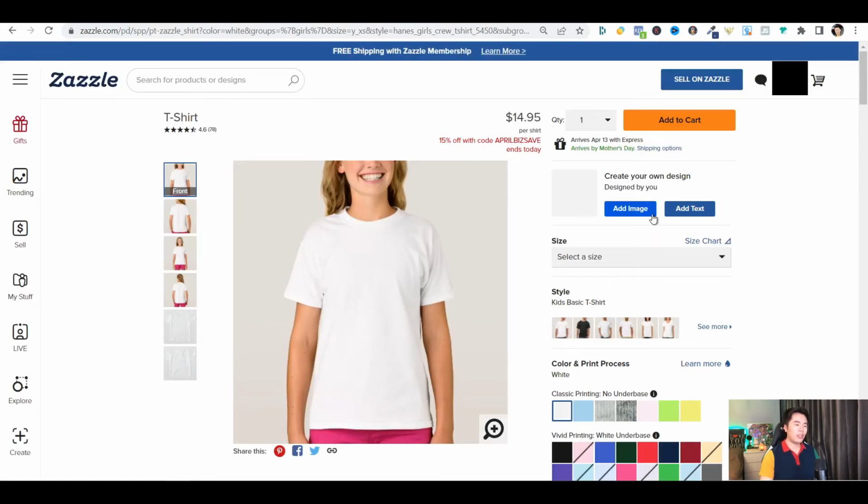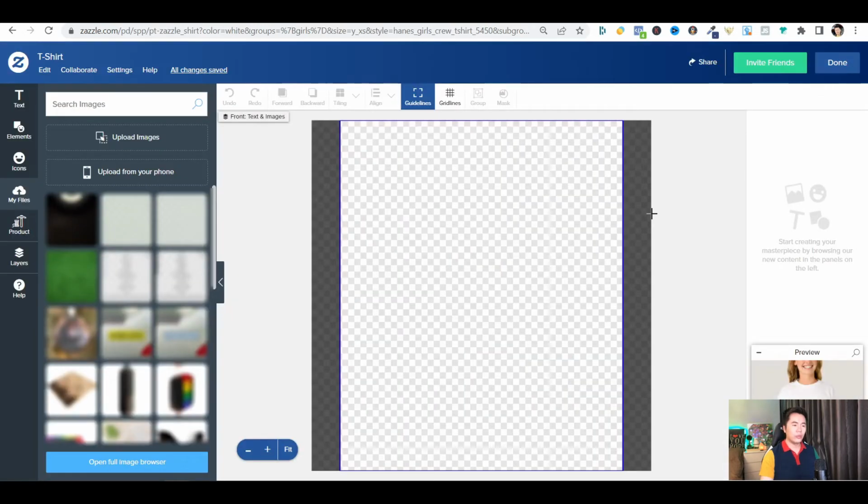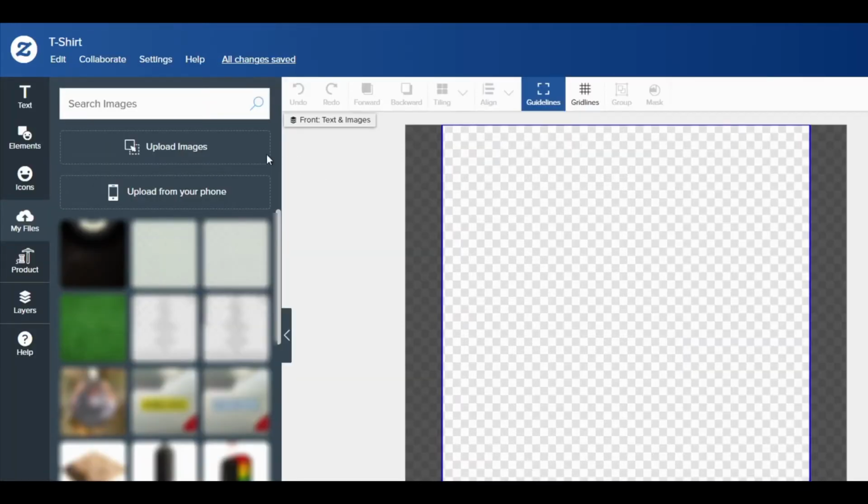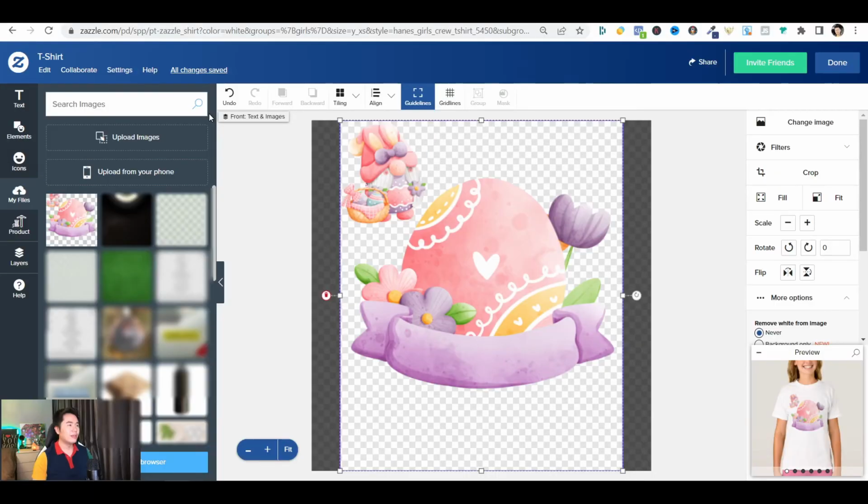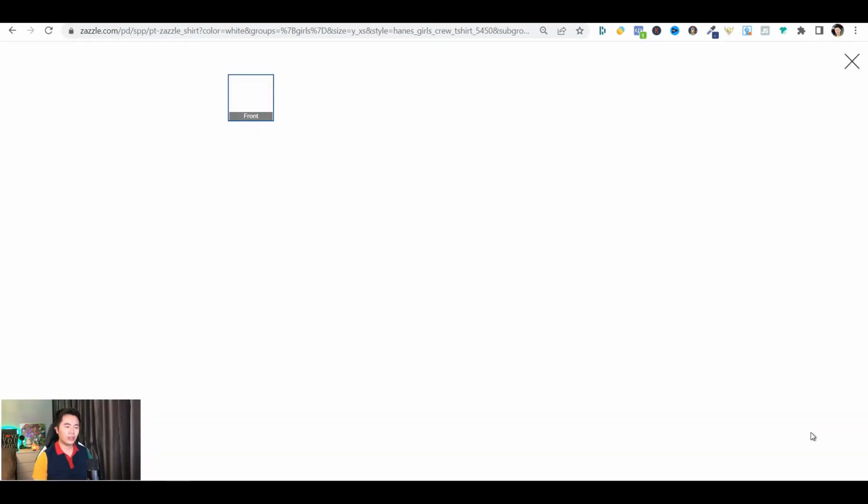Click on the add image button. We are now in the Zazzle's design tool. We need to upload our artwork. On the left hand side, go to upload images, find the artwork in my computer and open it. The design is already looking good in the mockup previews in the lower right hand corner. You can click on the photos to enlarge it.